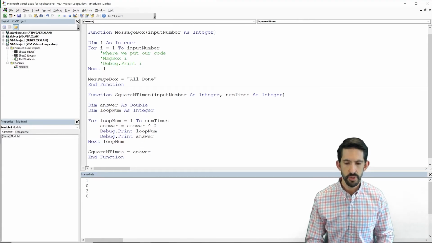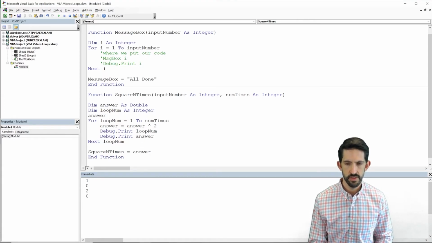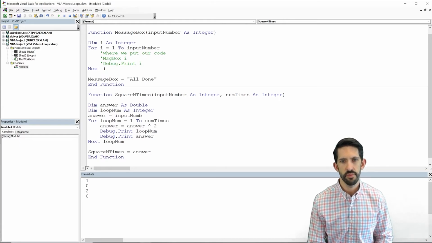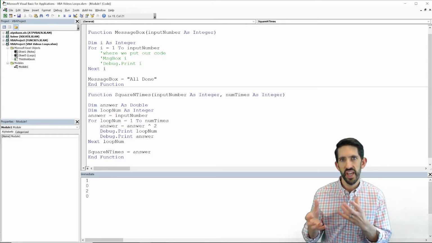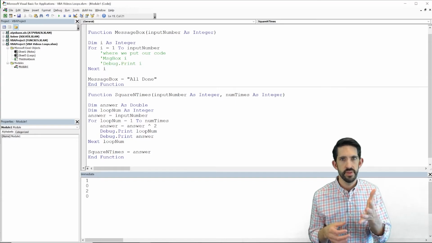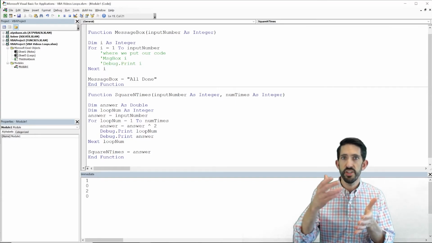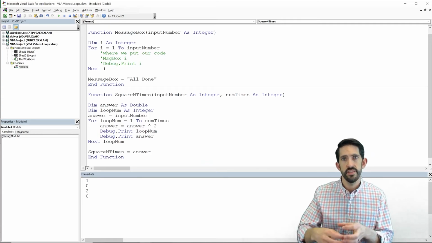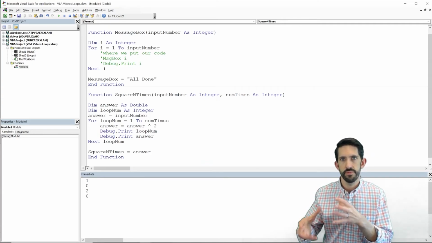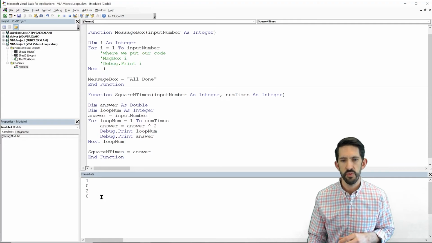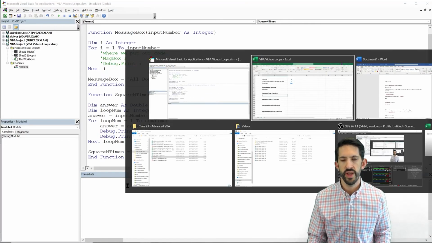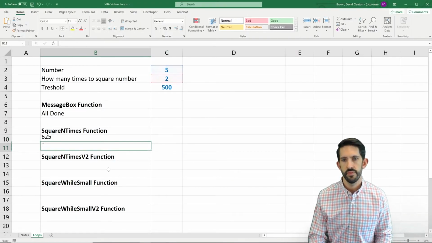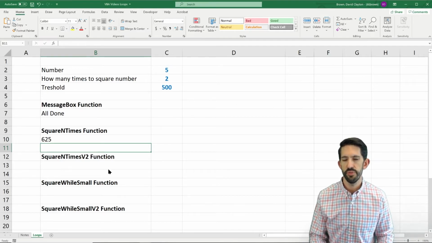So that tells us, oh, let's start with answer equal to our input number. So at the beginning we set answer equal to 5. The first loop through we should square it to get to 25. The second loop through we should square that to get to 625. All right, we think we've troubleshot our way through. Let's go back and check. We hit enter. Let's go check our output.